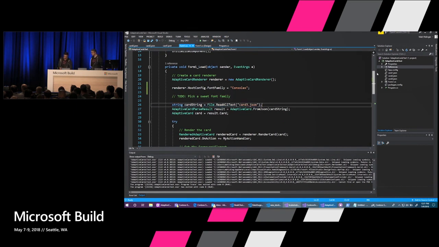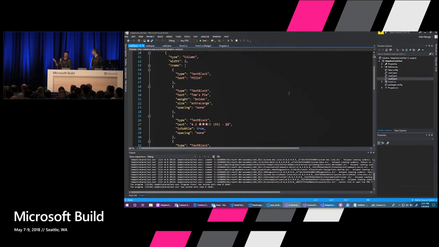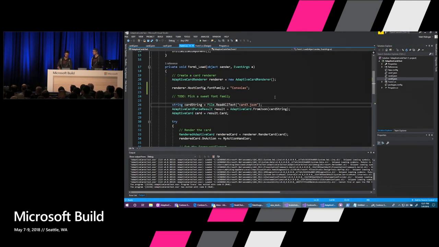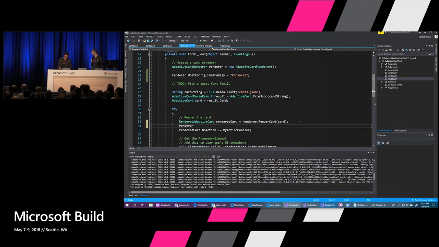I won't jump through a whole bunch of this, but effectively, all I'm doing is loading this card3.json, which happens to be the restaurant card. So I've got some JSON somewhere. Obviously, in a real app, it would be delivered through the cloud or something. I say AdaptiveCard.FromJson, I see if it parsed correctly, and if so, I get the card object out of it. Then I just say, hey, renderer, render this card. From there, you get a rendered card, and that rendered card has things like the framework element. This same pattern is going to be applied on all of our SDKs.